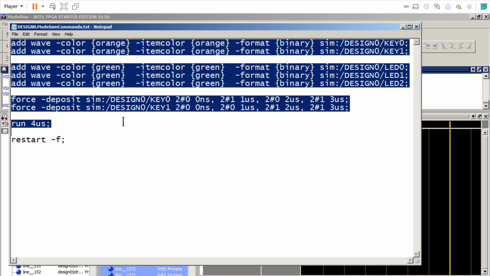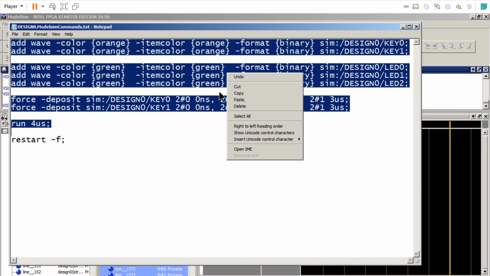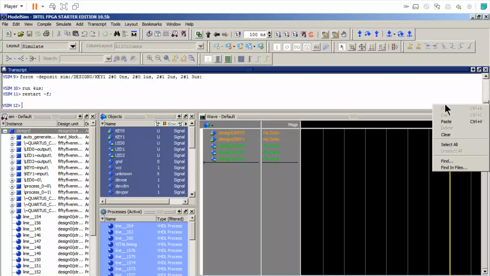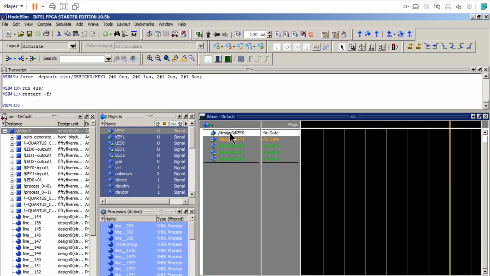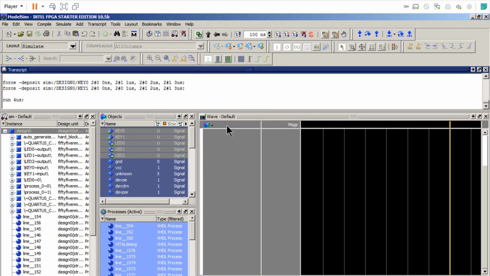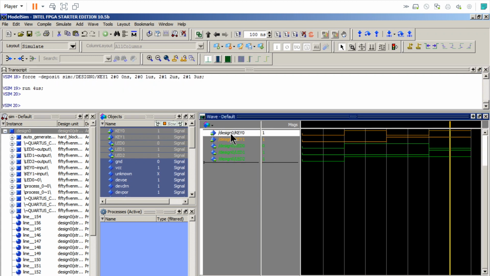So coming back to Modelsim, you create a Modelsim command file like this, where you list all the commands, and then you just execute everything at once. So let me delete this now. Copy everything at once, okay? And then enter. Here we go. This is your simulation.